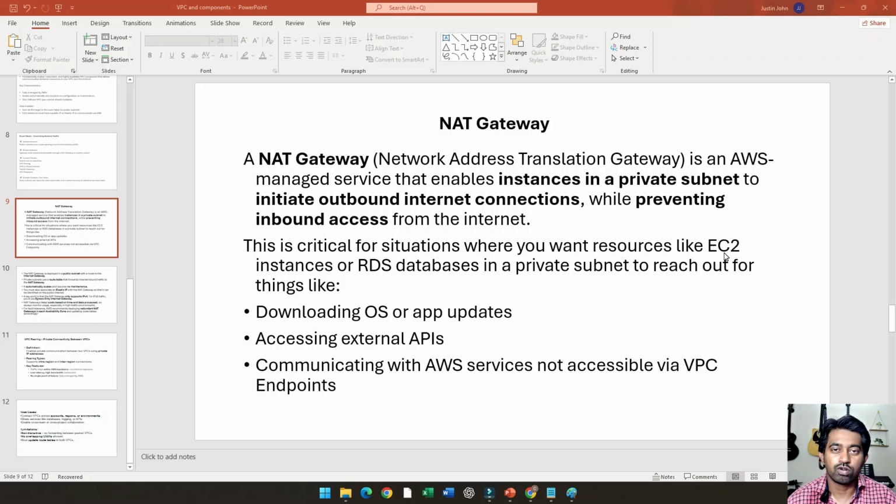A very warm welcome to all of you to today's session where we're going to discuss what is NAT Gateway. NAT stands for Network Address Translation. So we're going to understand the importance of NAT Gateway in the AWS environment.